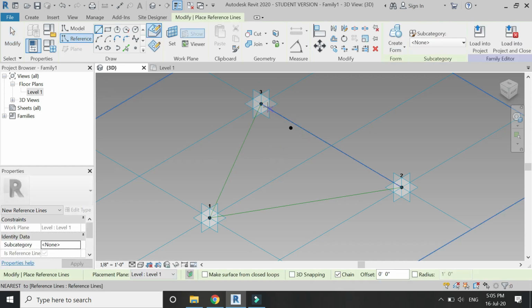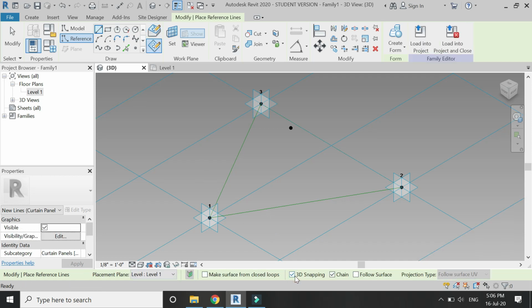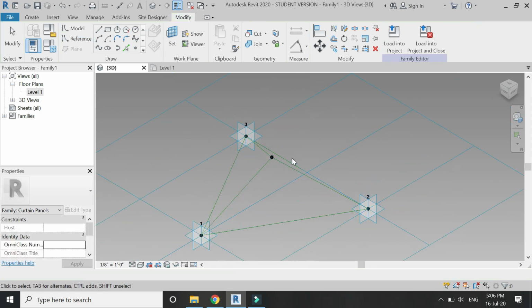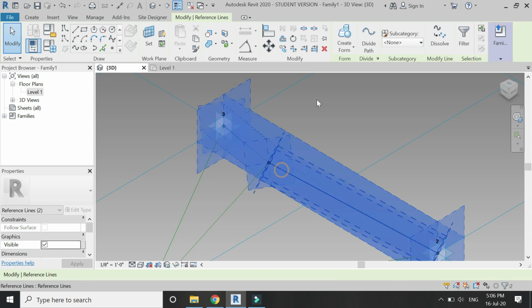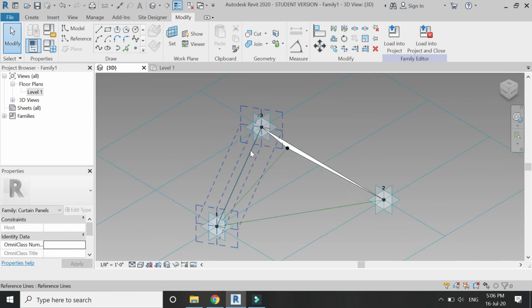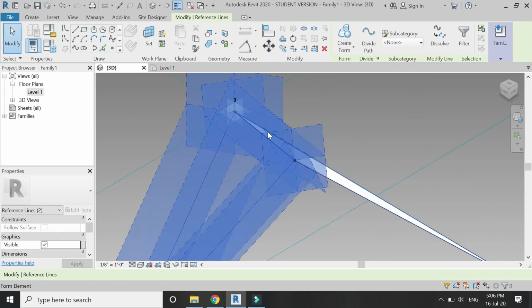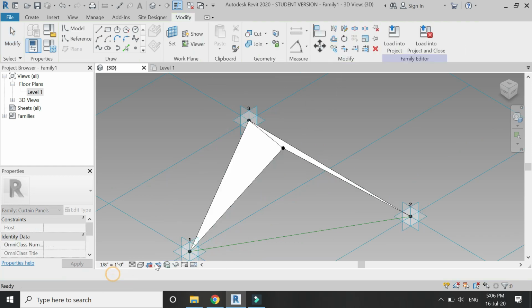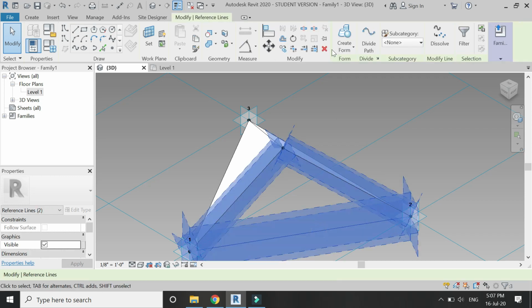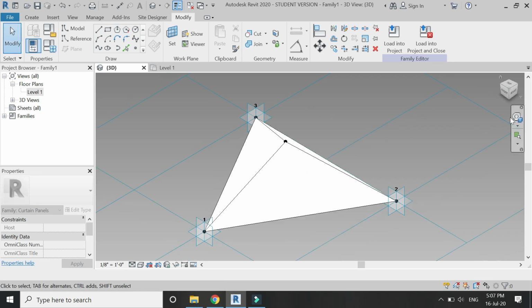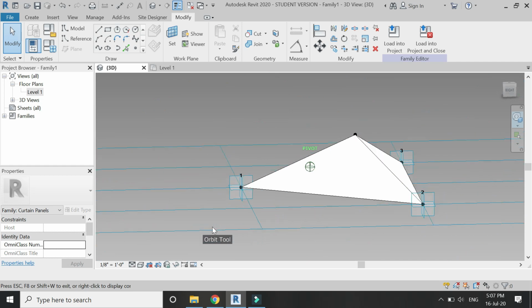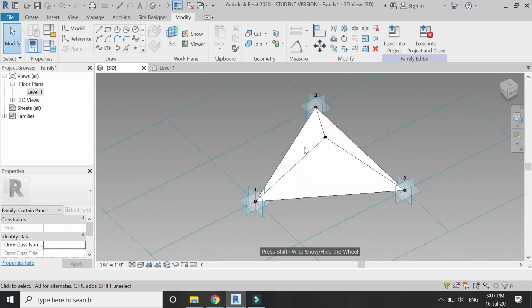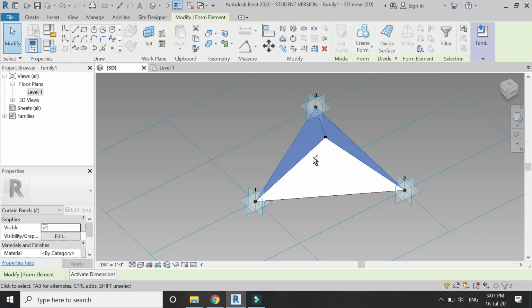Now select this reference line and make sure draw on face is selected and 3D snapping is checked, and then draw lines like this and connect these points. Now select these three reference lines, use the control button for multiple selection, and then click on create form. In this way, draw surfaces on the remaining two sides as well. So now I have successfully created one element for the triangular waffle slab, and now I'm going to use this to create a complete ceiling design.